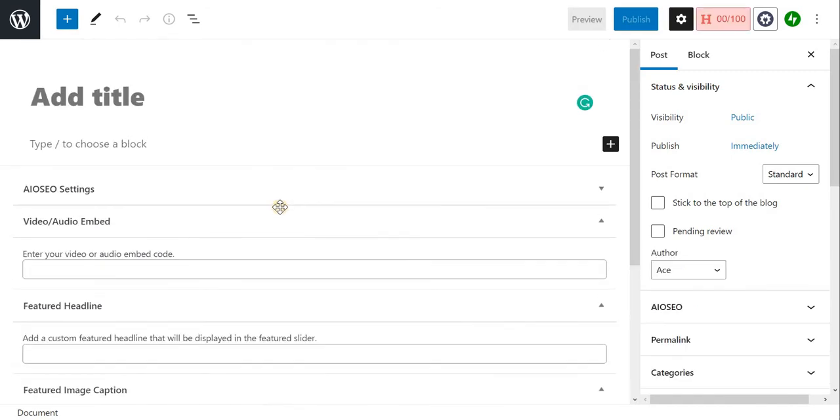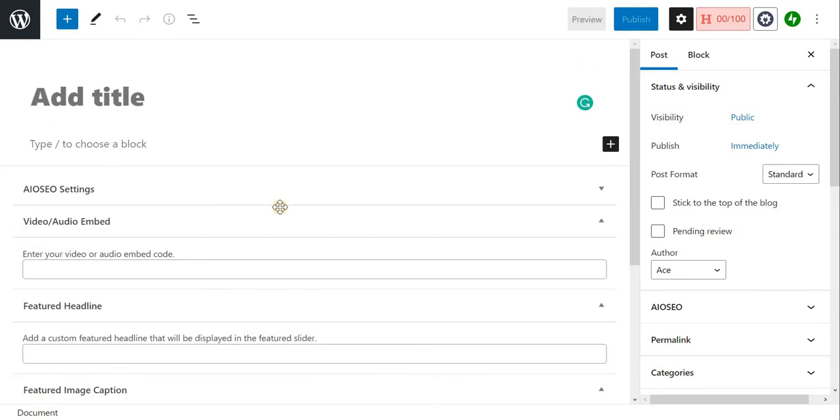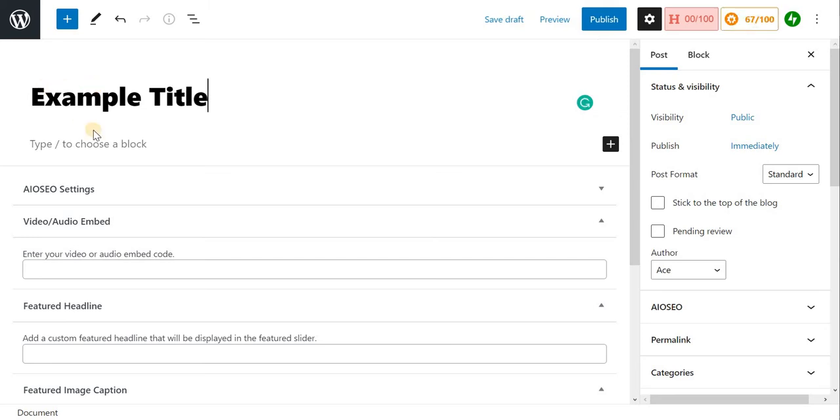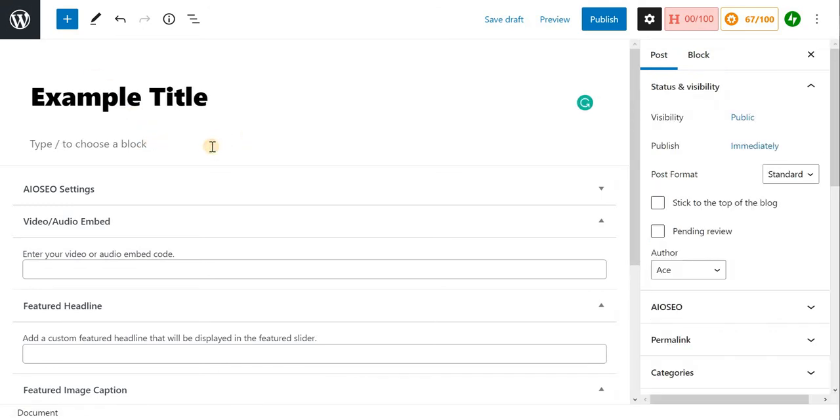Okay, this is our code editor. This is called the Gutenberg block editor. Here we have to add our title. Let's write some text. I paste dummy text here.